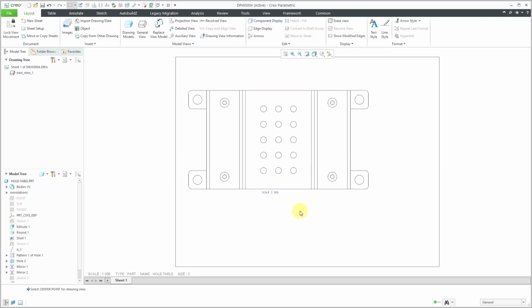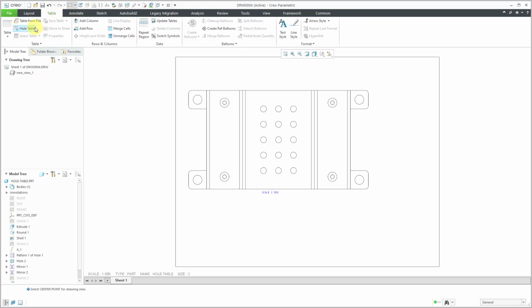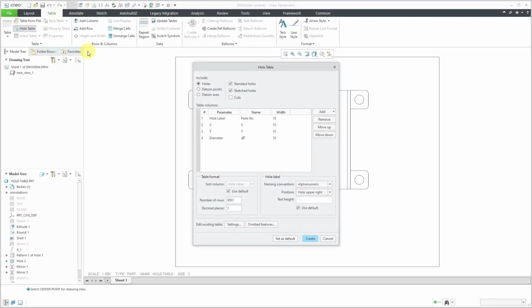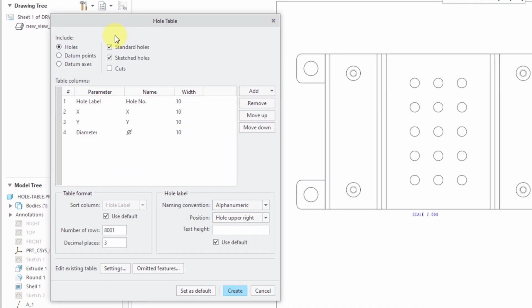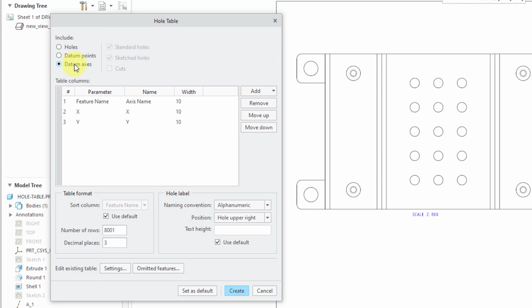But now to create the hole table, once again, I will go to the Table tab, click on the hole table command. And to show you one of the other different options, let me use datum axes instead and show you one of the downsides of that.